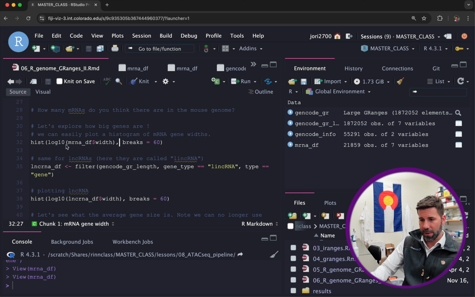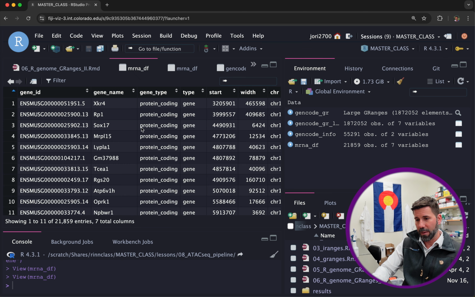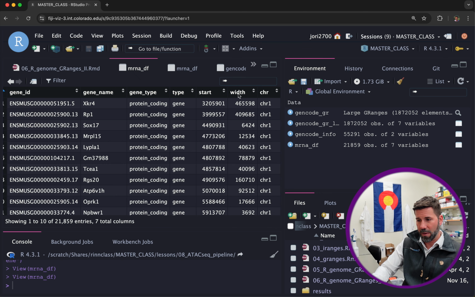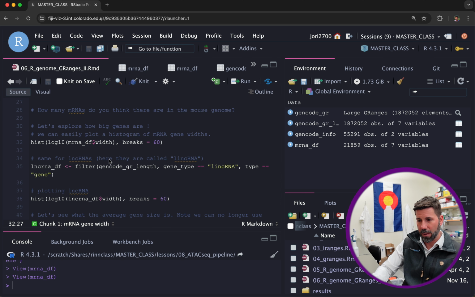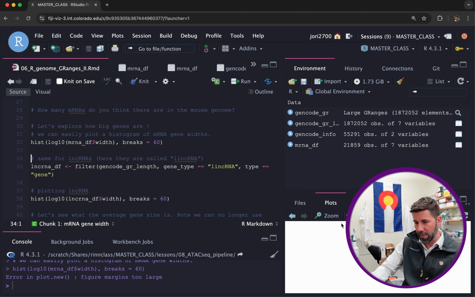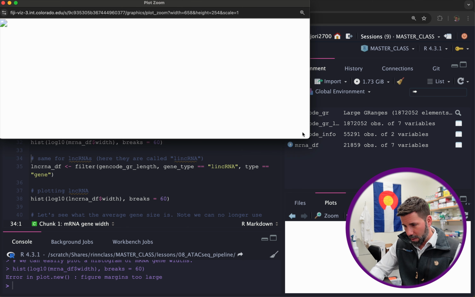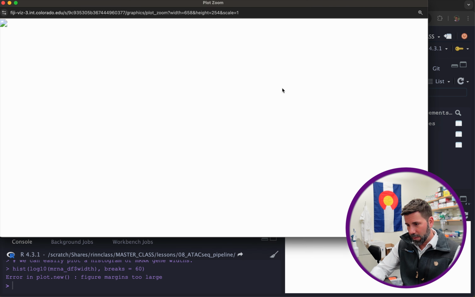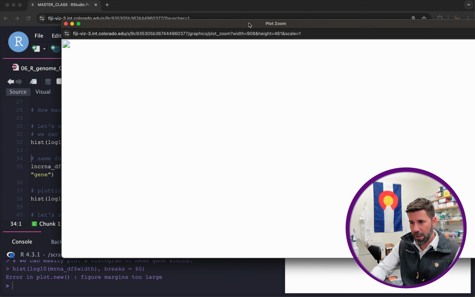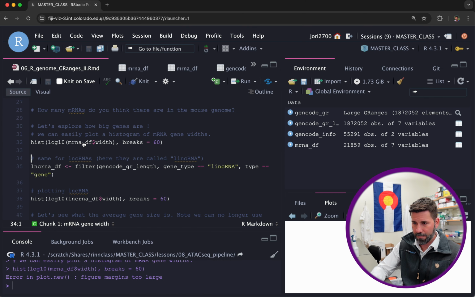Okay, so we're going to make a histogram, log 10 space, of our mRNA data frame of width. So remember, we still have all these properties here, like width or length of that gene, how long is a gene, and we'll give it 60 breaks. Okay, and we can see it's doing its plotting. It shouldn't take that long.